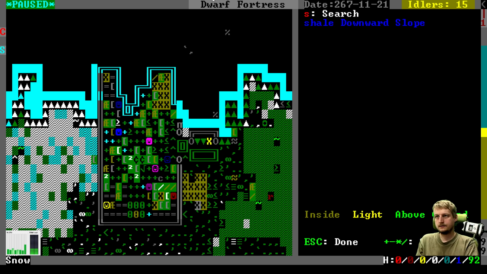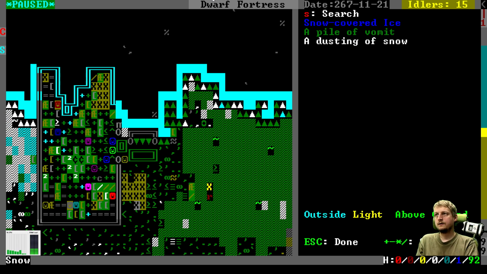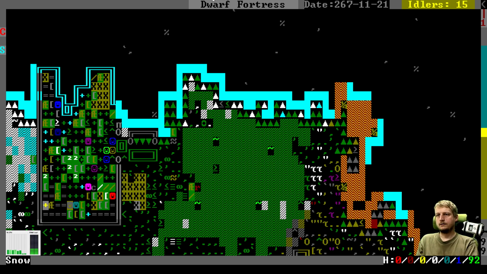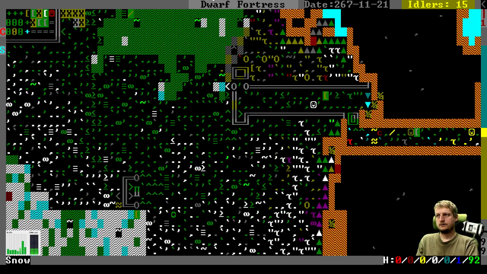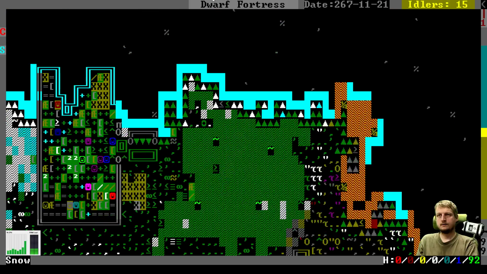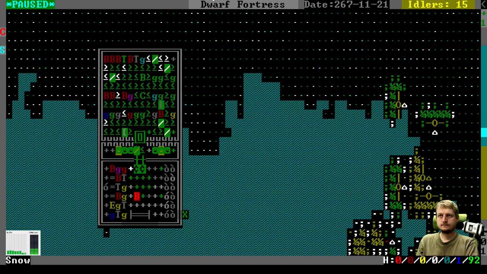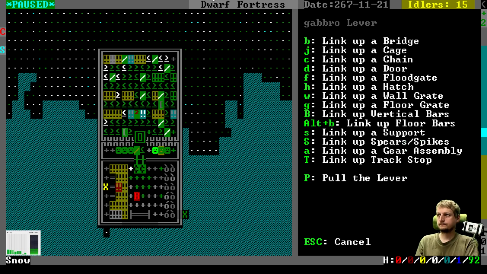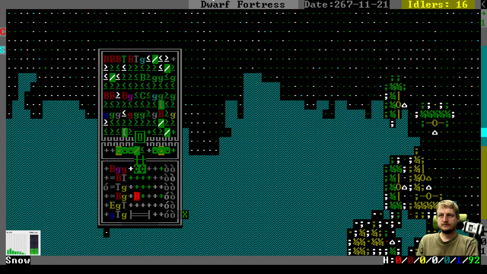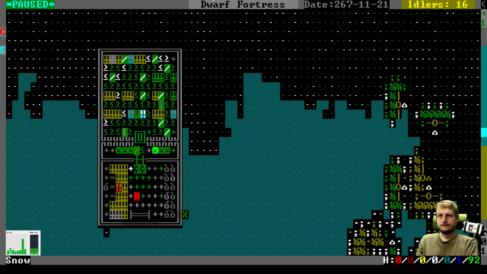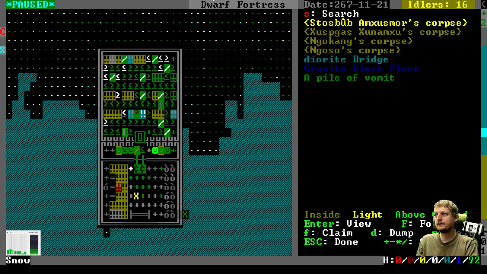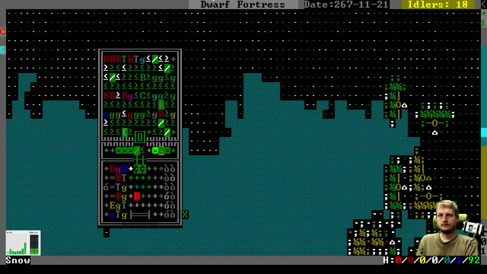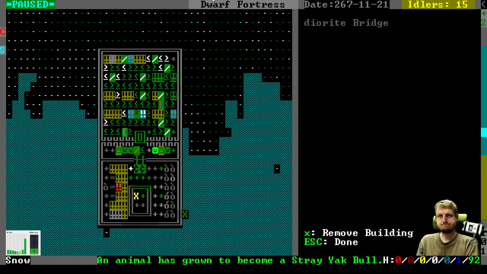What was this? Oh, our raccoon pup. Okay. So we can now pull the lever on these corpses. Atom smash them. Blam.